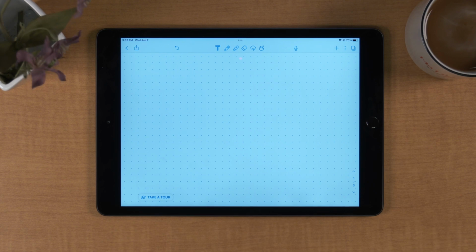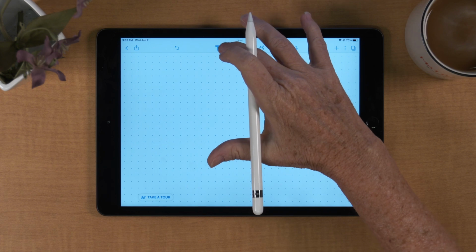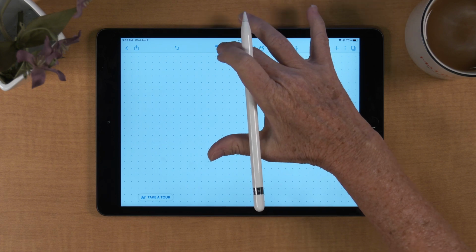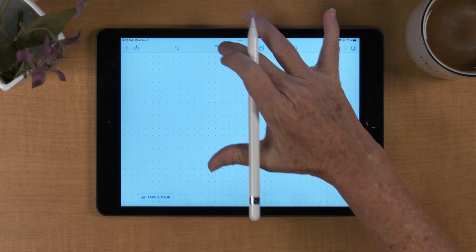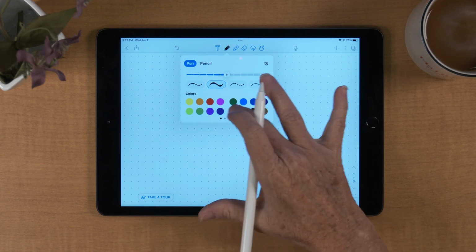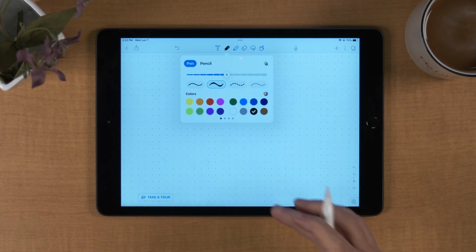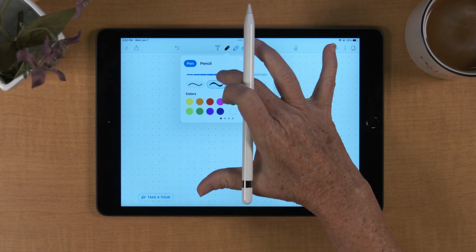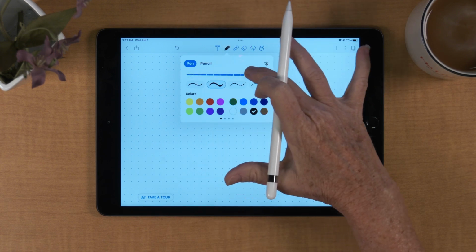Another way, instead of typing your notes, is to handwrite them. Let's select the pencil tool. The pencil tool is right next to it. When you select it, you're going to see that you have a variety of different colors that you can use. So the very first, this slider here, is for the thickness of the pen.